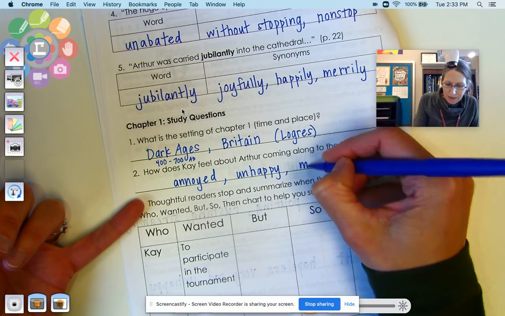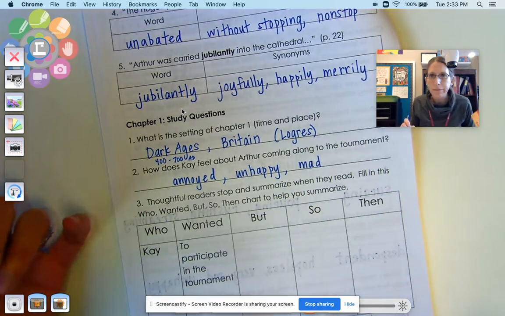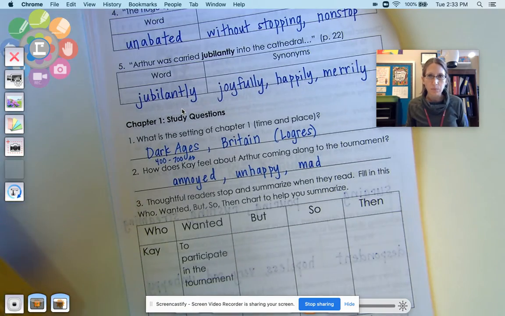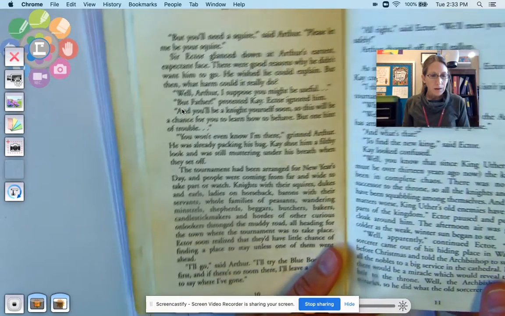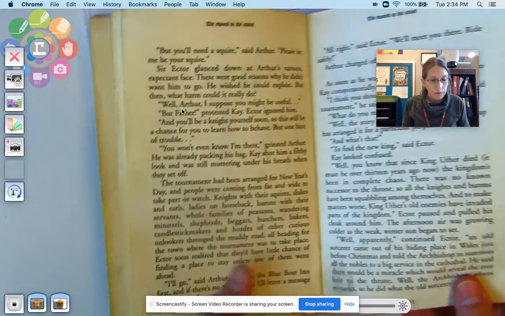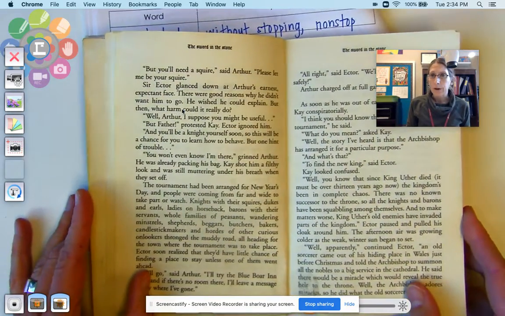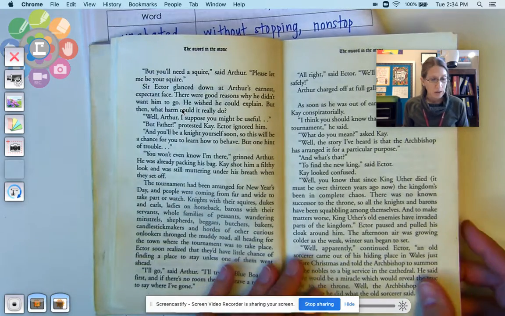Maybe a little bit mad, like, would you just get out of here? It's a big brother. He doesn't want his little brother coming along. All right. But you'll need a squire, said Arthur. Please let me be your squire. Remember, that's like an assistant to a knight.